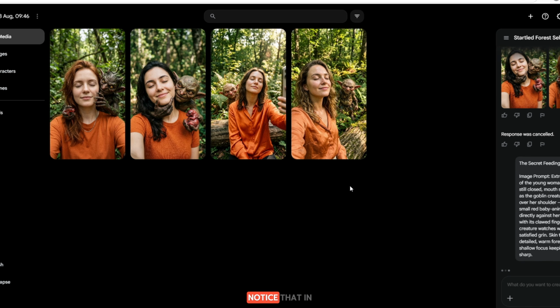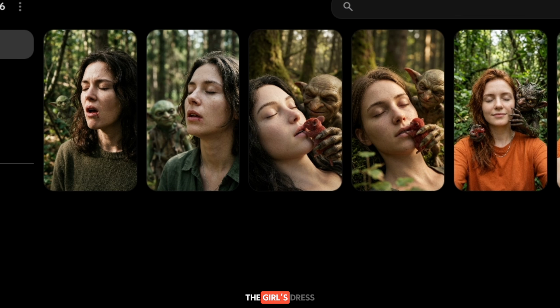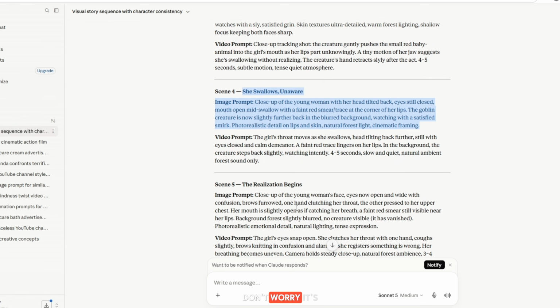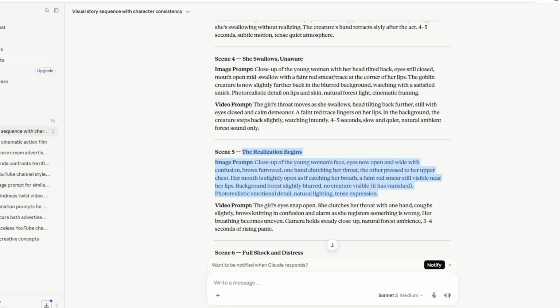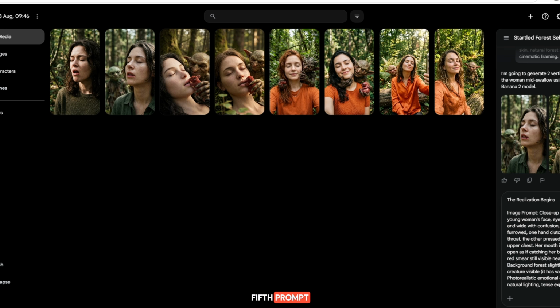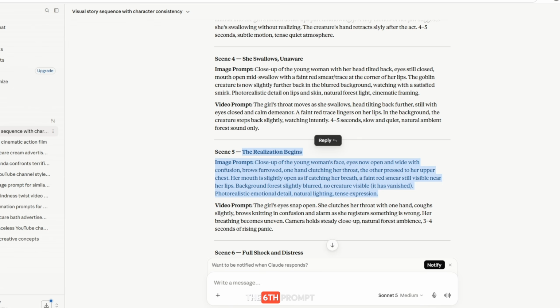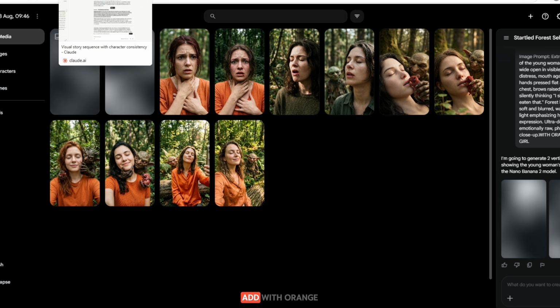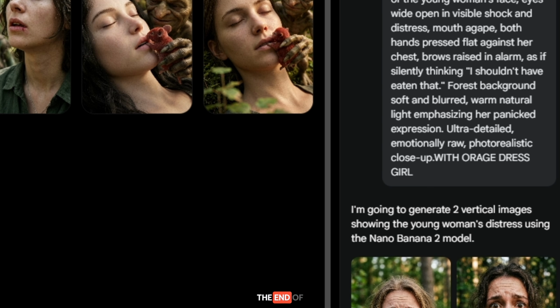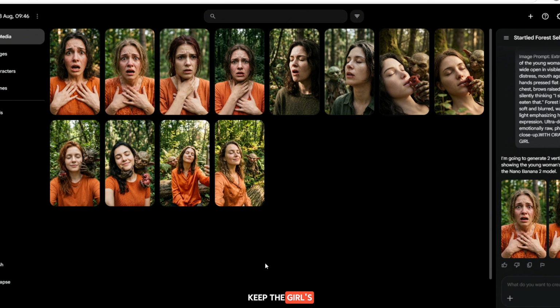However, you may notice that in the fourth image, the girl's dress color changes to black, maroon, or green instead of orange. Don't worry, it's very easy to fix. Continue by copying and pasting the 5th prompt, then generate the 5th image. After that, paste the 6th prompt, but this time add "with orange dress girl" at the end of the prompt. This is important because it helps the AI keep the girl's outfit consistent across the scenes.